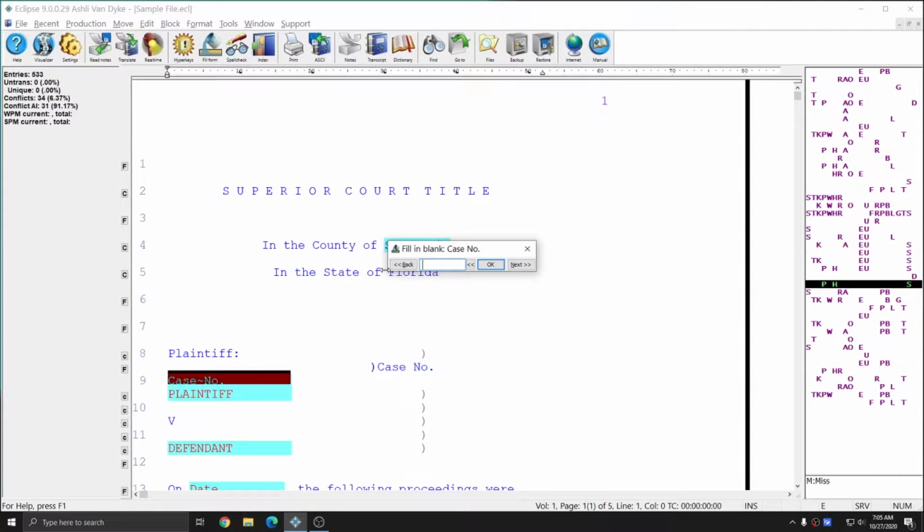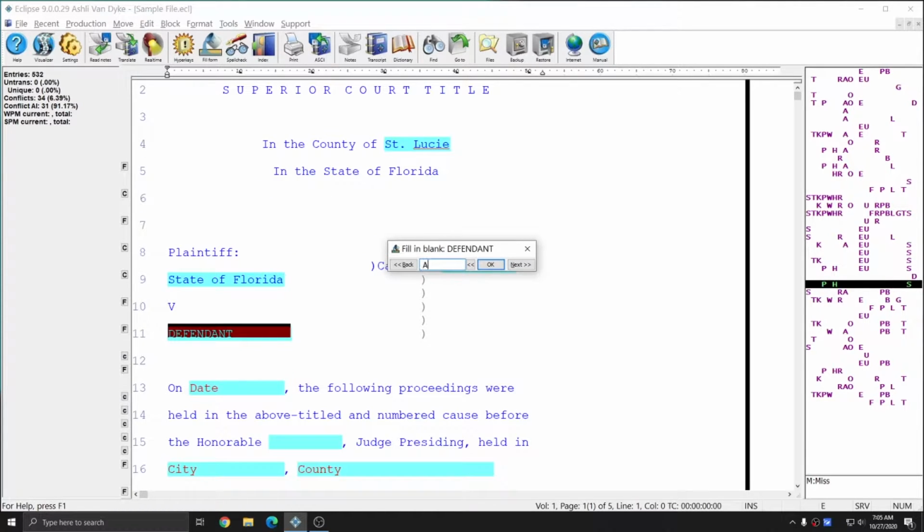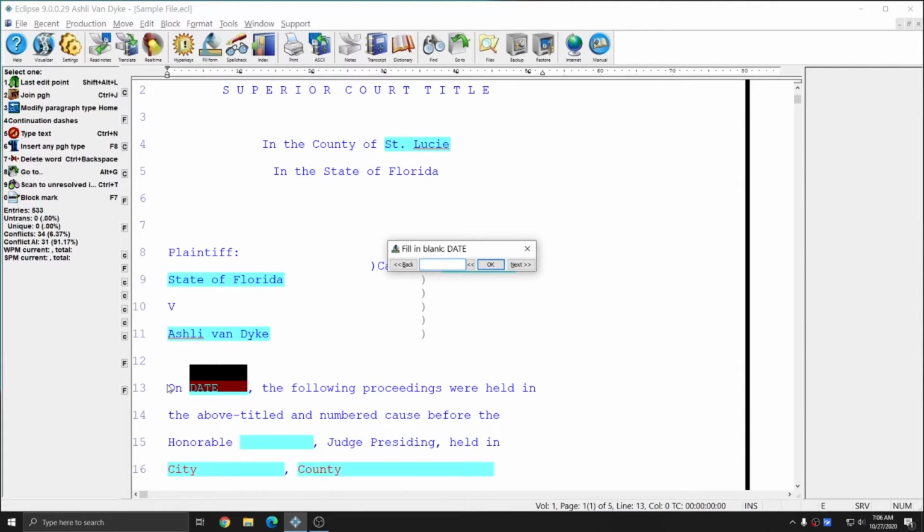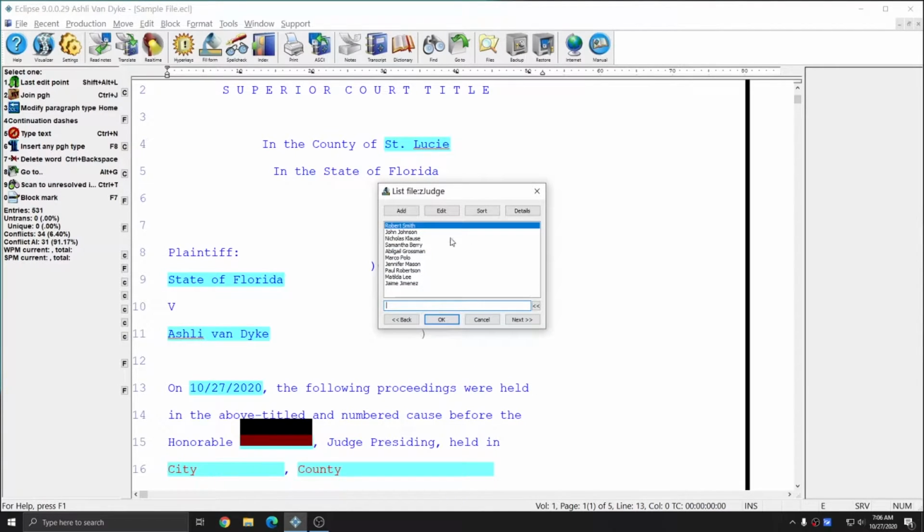I'm going to quickly fill in the case number, plaintiff, and defendant and date blanks since they don't use list files. Since my date blank field is the last one before the judge, I'm going to fill that in. And when I press OK, you'll see that it'll immediately take me to my list of judges. And I can choose any judges that I'd like to.